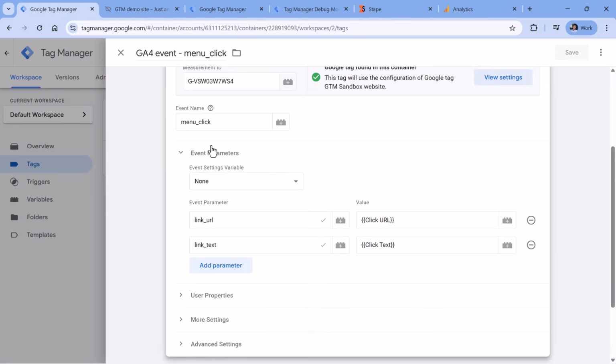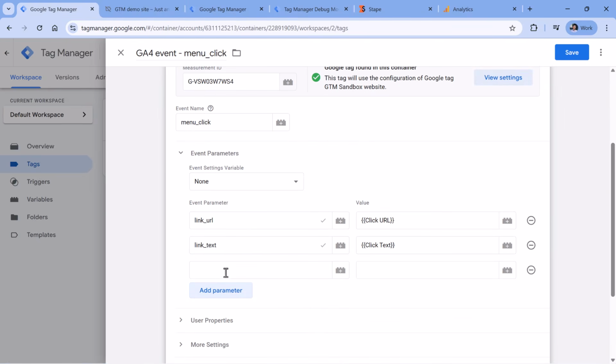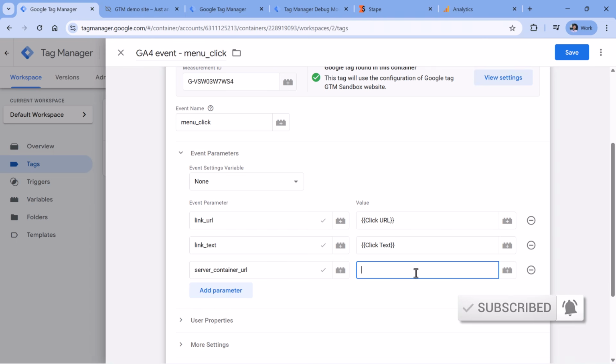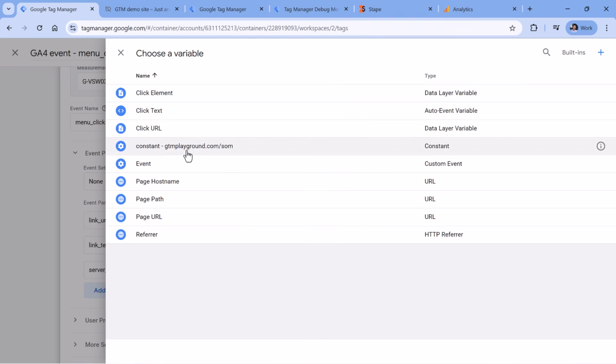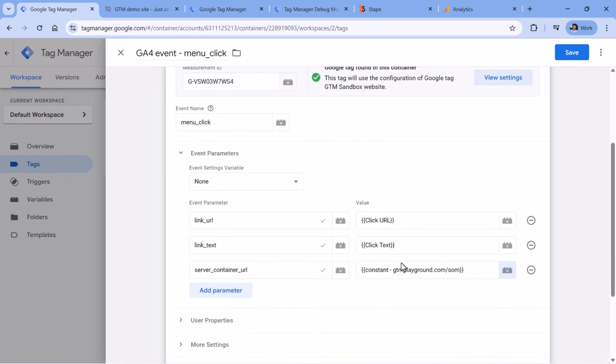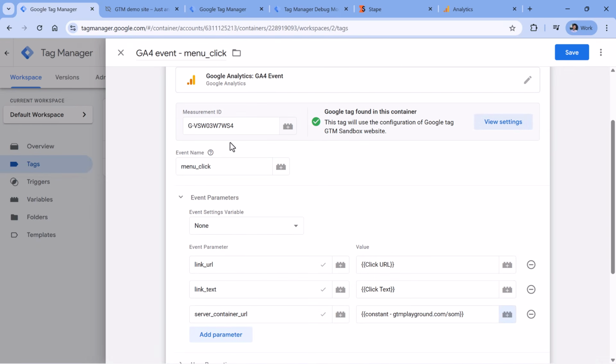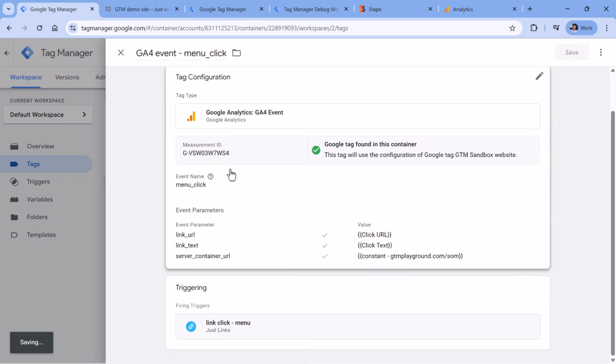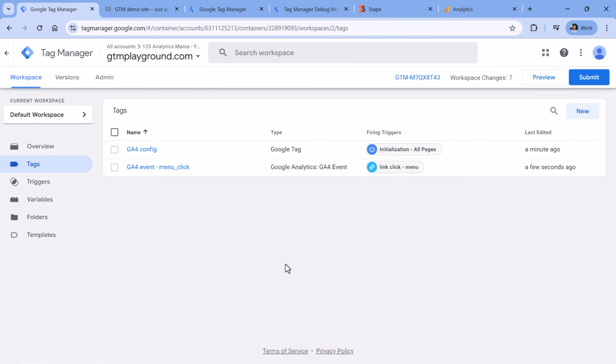So in the event parameters, you can add a new parameter, which is called, again, server_container_url. And then you can add that variable. Or you can also use the event settings variable, but I will not be explaining that in this video. So let's select this and let's add the variable. Even though all event tags inherit the settings from the Google tag, I think this is a good safeguard. So click save. Now let's test if this is working.